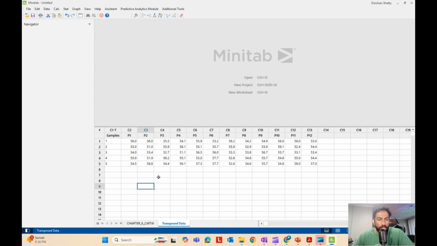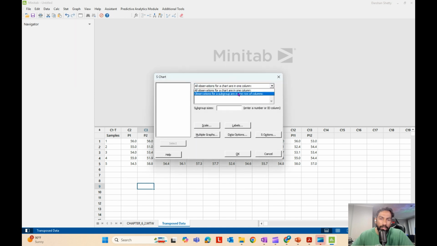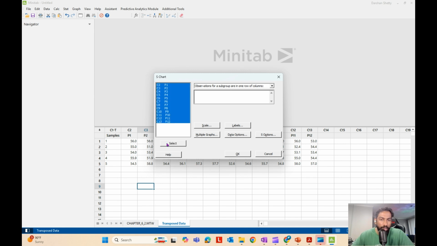Okay, so now we will be doing the X bar S chart. Let's start with S and see if that's under statistical control. If that is under statistical control, we can move on to do the X bar. To do the control charts, you go to stats, control charts, charts for subgroups, S chart. Again, S chart is being done because the sample size here is about 10. Select all your 12 parts and then hit OK.